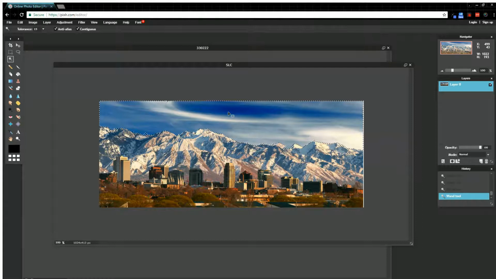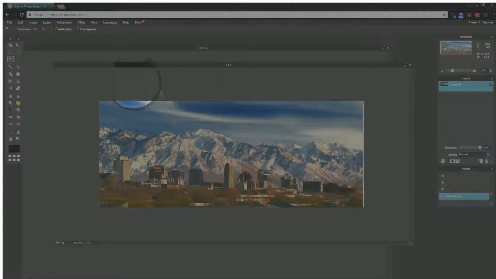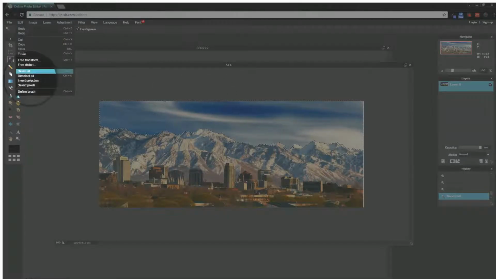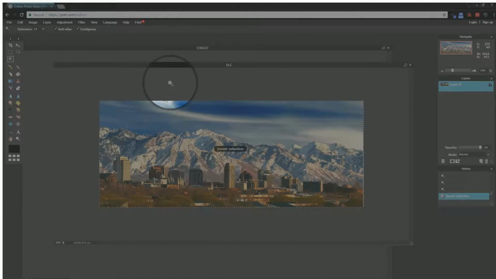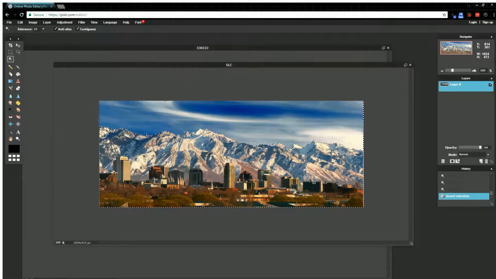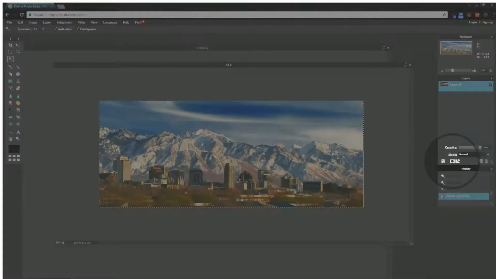Once I have the sky selected, I don't want to create my mask just off of this, because the mask will display the sky instead of the city below, and I want the city below to be displayed. The only reason I selected the sky is because it's a lot easier to select the sky in chunks as opposed to the mountains. So if I come up here to edit and hit invert selection, it switches my selection so that now it's everything but the sky. Then I come over here and select create a mask.